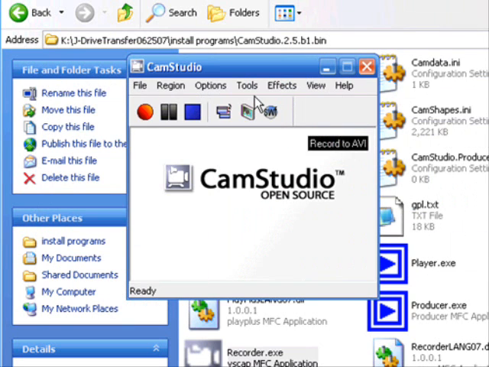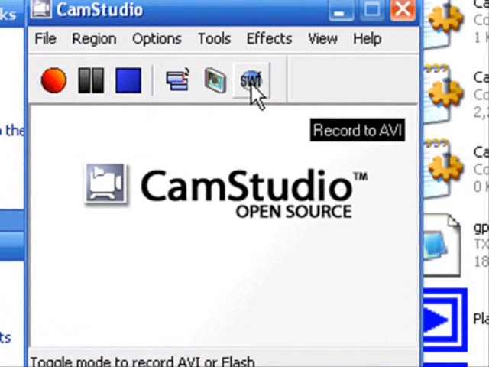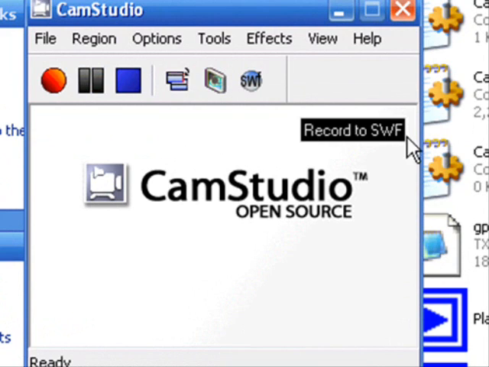Kind of almost forgot what they were. But anyway, that's these guys here. And this here toggles between AVI and SWF. Record to SWF, record to AVI.